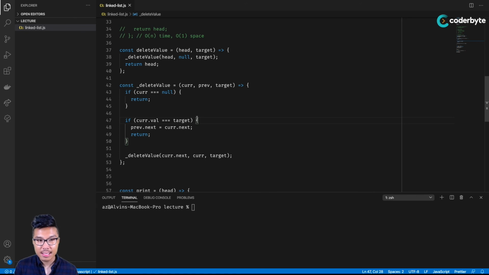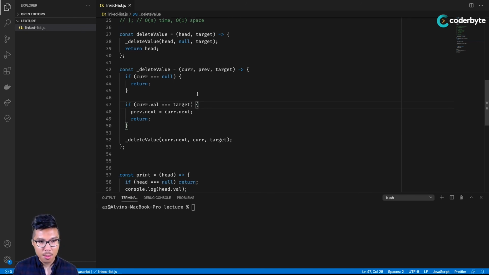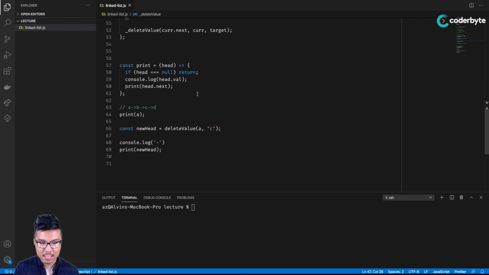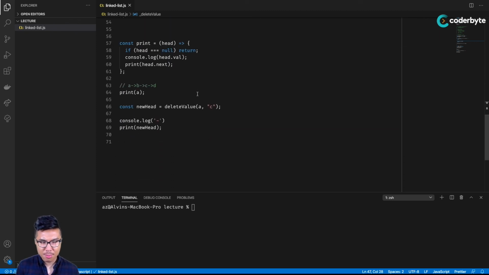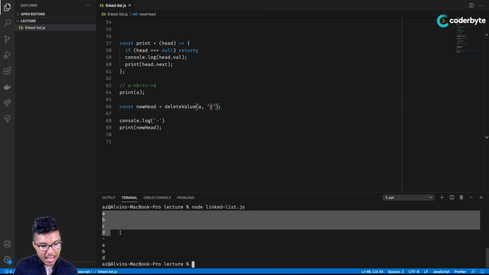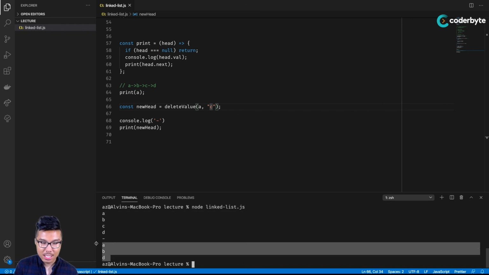Obviously, we're not handling the edge case where we need to delete the head or the very first node of our linked list. But I think this code is at least good enough to test if we want to delete a node somewhere in the middle of our linked list like C, right? So if this recursive code works, I should get the output of ABD, right? Because we're deleting the C node. Let's give it a shot. Cool, right? So our initial linked list has ABCD, and our new linked list has ABD, right? So it looks like we did properly delete that C node.